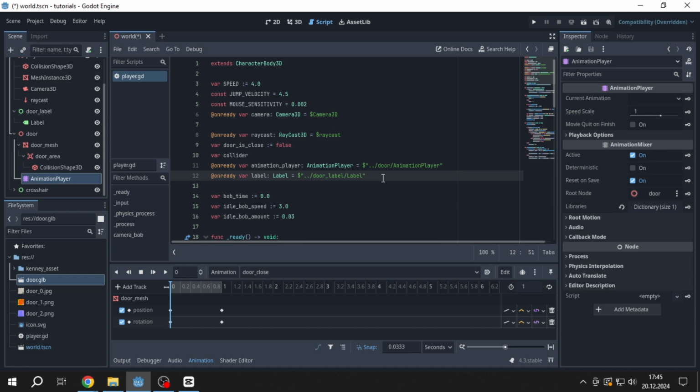A variable named door_is_close will be defined to track whether the door is open or closed. With the door being closed by default, an empty variable will be created to store the collision object. Access to the animation player that controls the door animations will be obtained when the scene loads, and access to the label element that displays text on the screen will be.